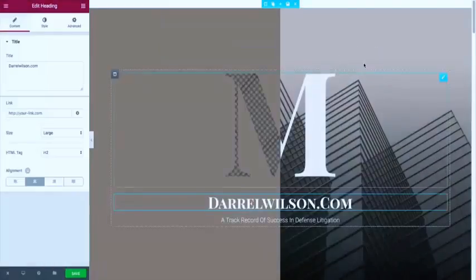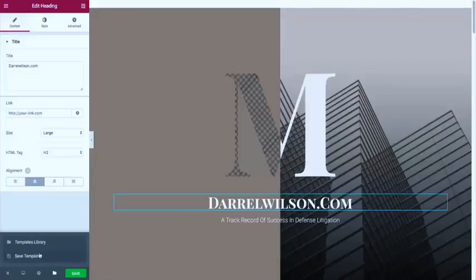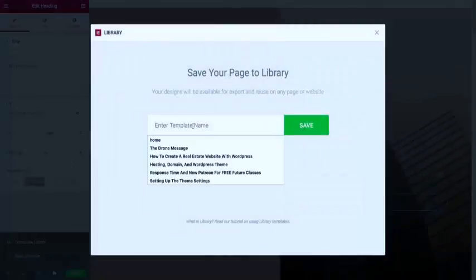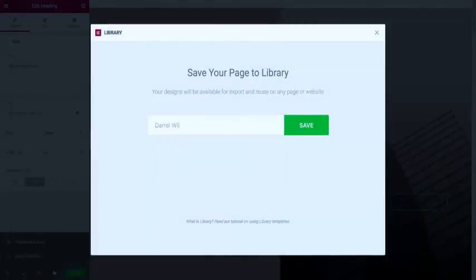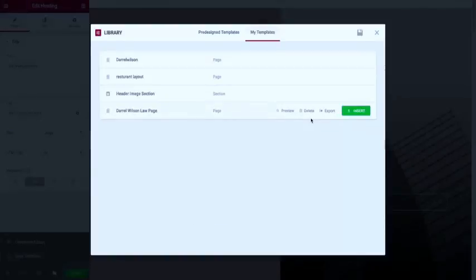Now let's say you want to save your entire page. I've shown you how to save sections, and now I'm going to show you how you can save the entire page. Right here on the bottom left, you see this little folder. Click on that and go to Save Template. Now I'm going to put Daryl Wilson Law Page, and I'm going to click on Save.